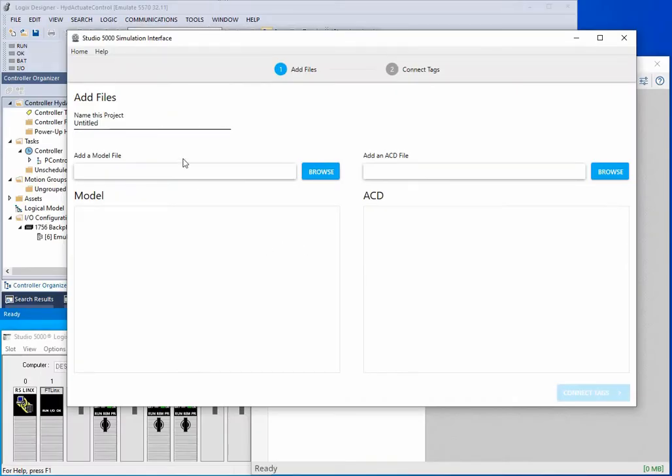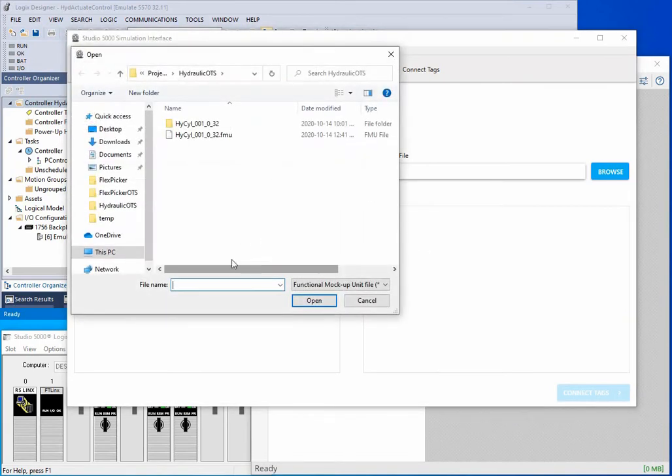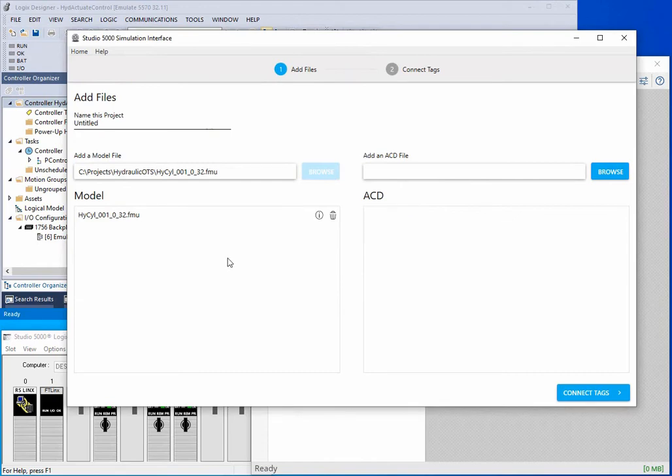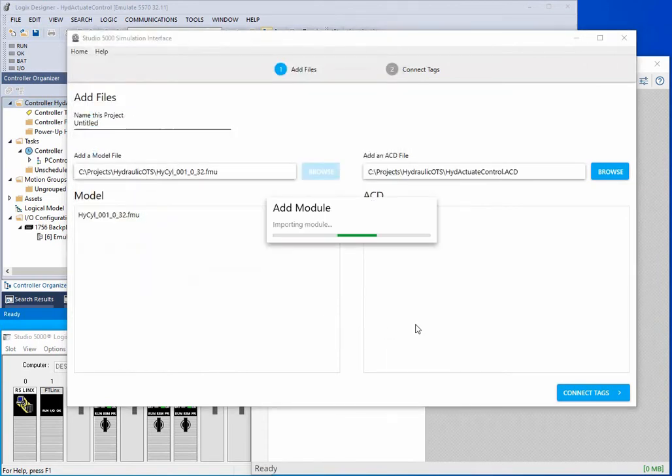So we're going to take a look at the Studio 5000 simulation interface. The first thing we're going to do is load that FMU that we just generated, or that I generated a little while ago actually, but have copied over to this machine. And now I'm going to load the ACD file that goes along with it. This is my control file, the file that contains the controller code for my PLC.